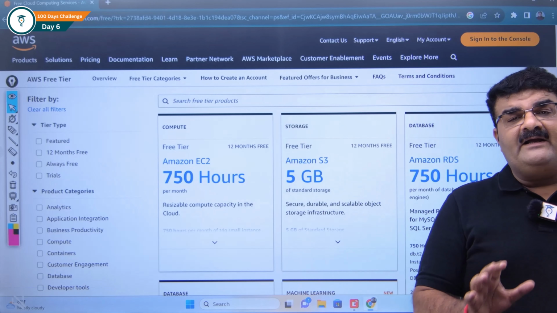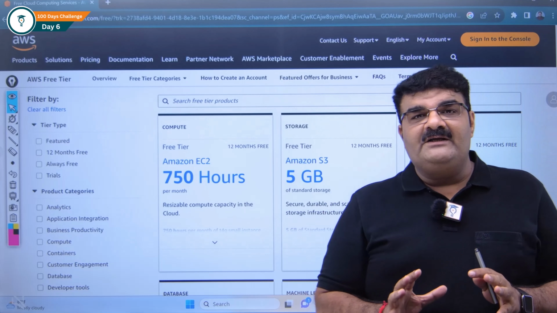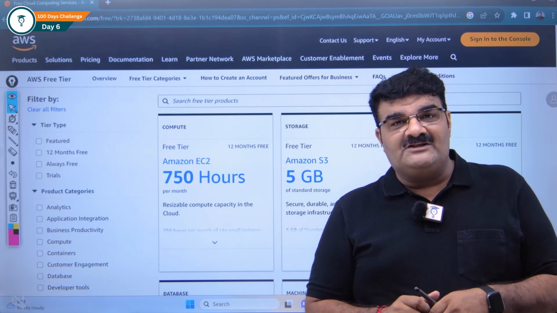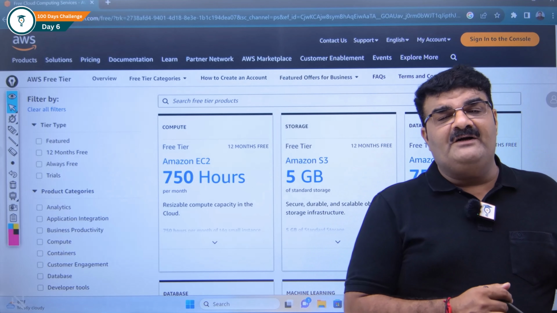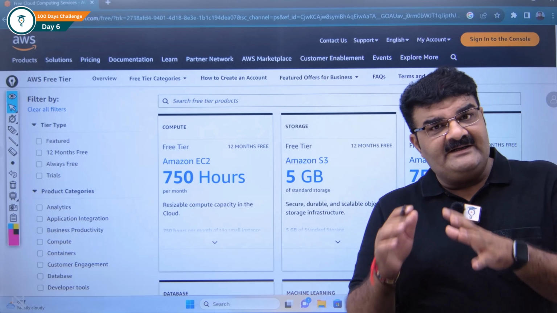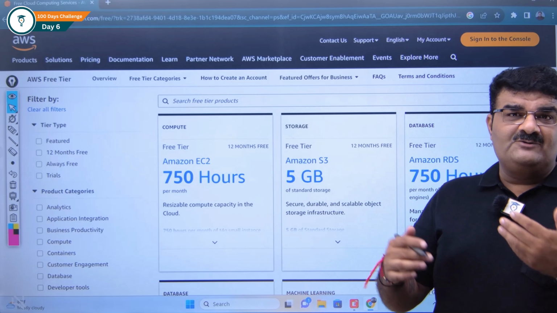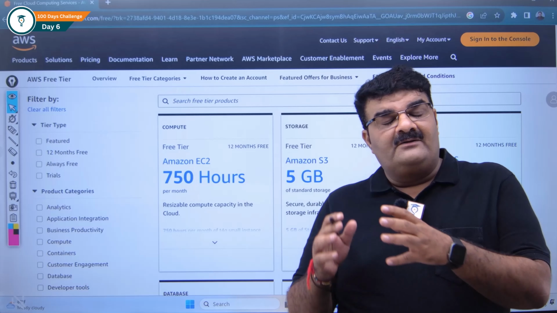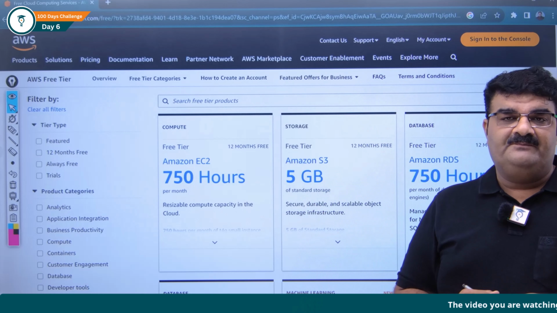You will get most of the resources free, but the only thing is you do not need to cross these limits, right? For example, if you cross this limit of 750 hours of EC2, you have to pay charges. I will tell you how we can set a budget. So whenever charges are going over, okay, you will get a mail and you can delete your resources.